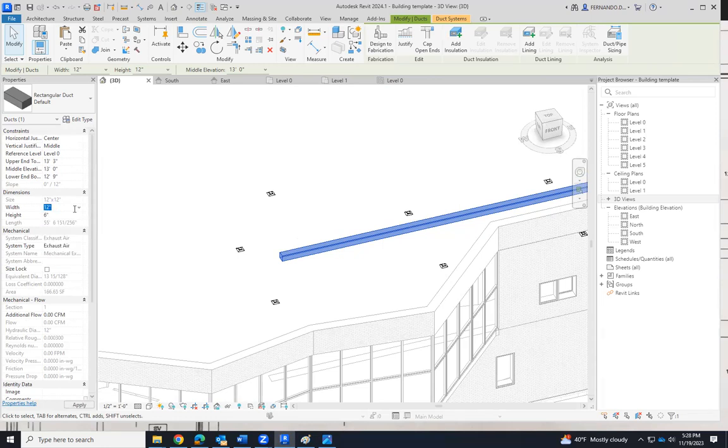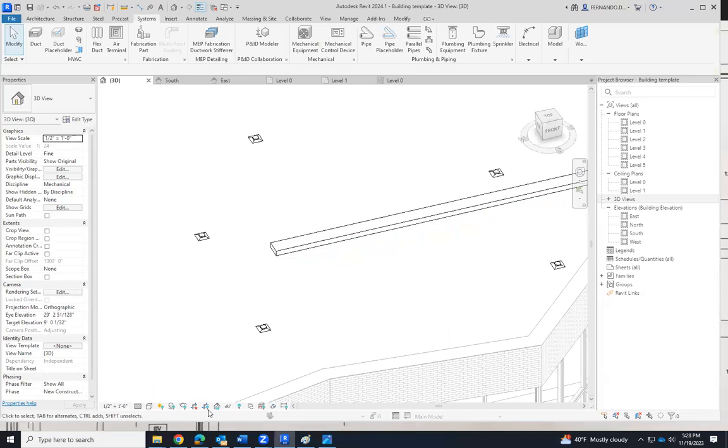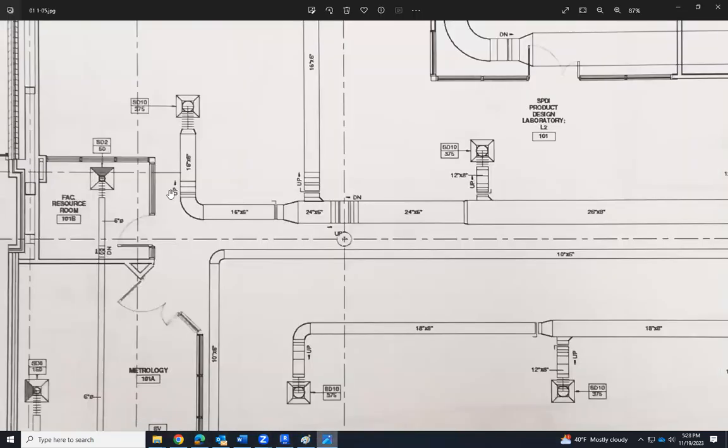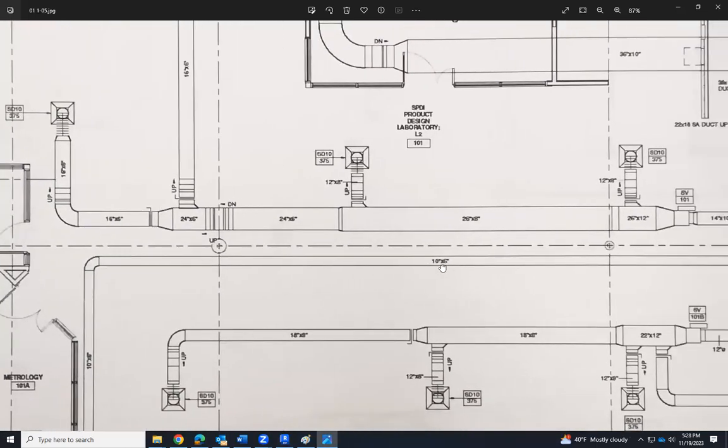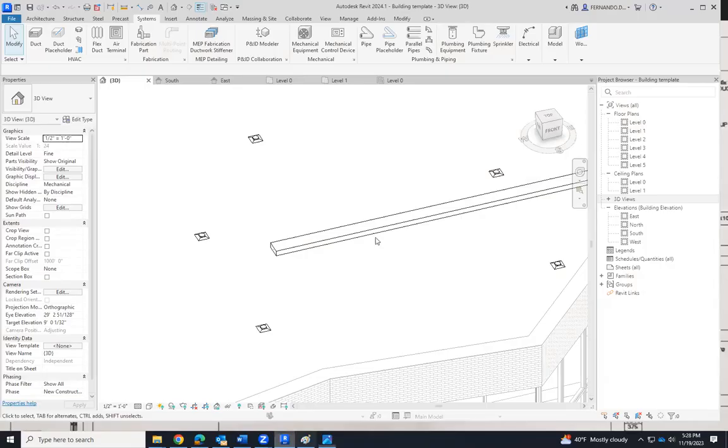and the width is 16. Okay, so now we have this 16 by 6. Then there will be another reduction here, and that will be 24 by 6, and this is 26 by 8. Okay, so I can start with 26 by 8.